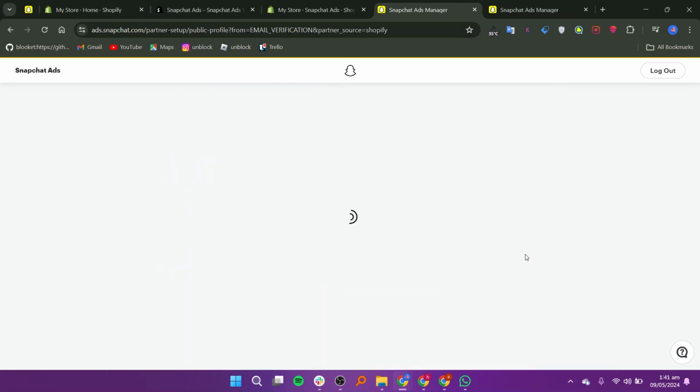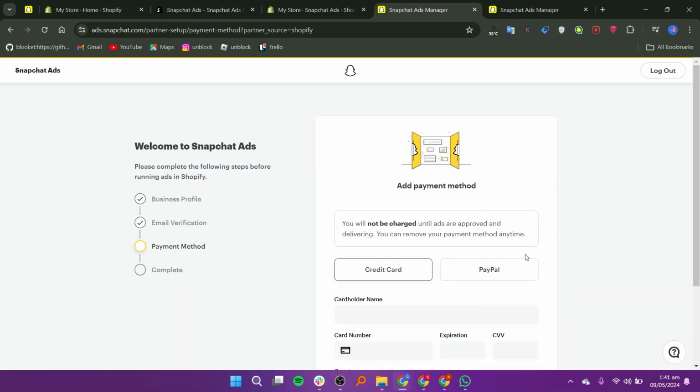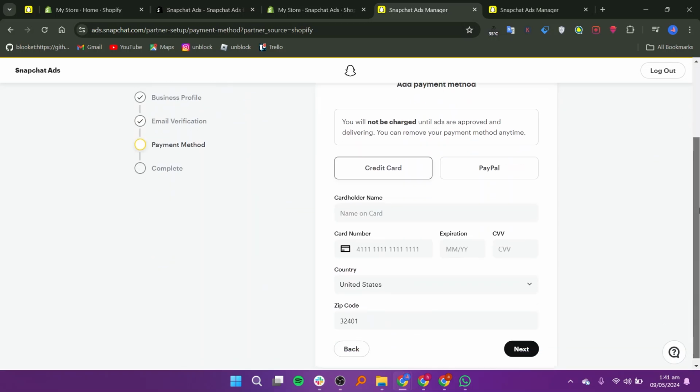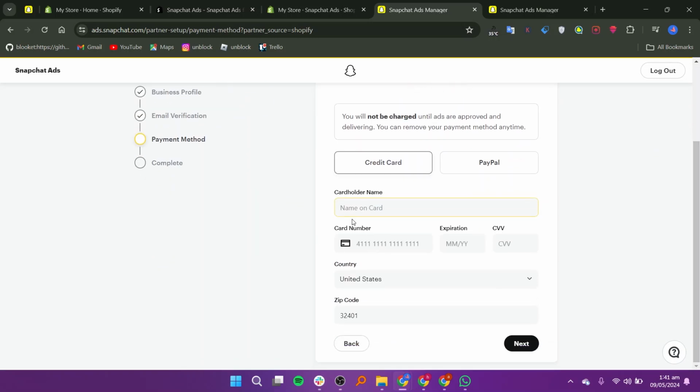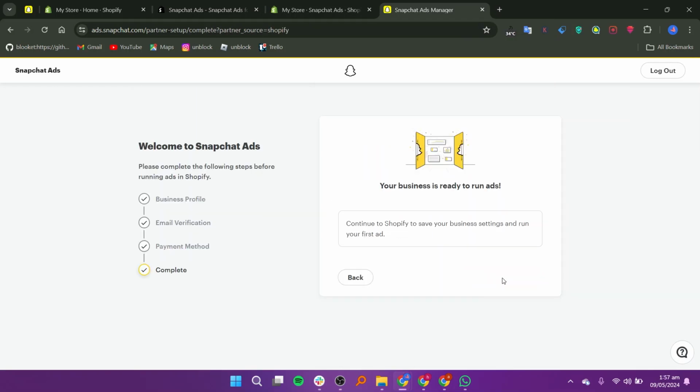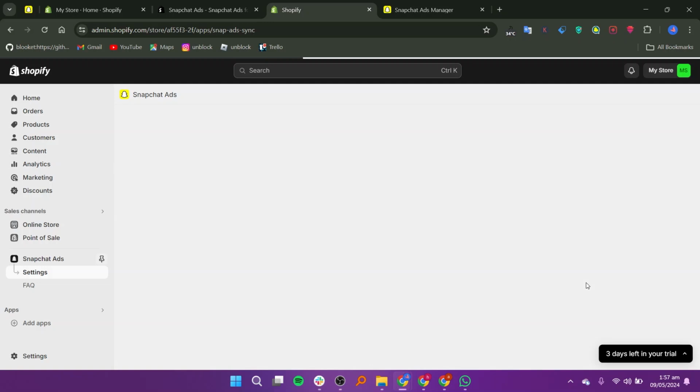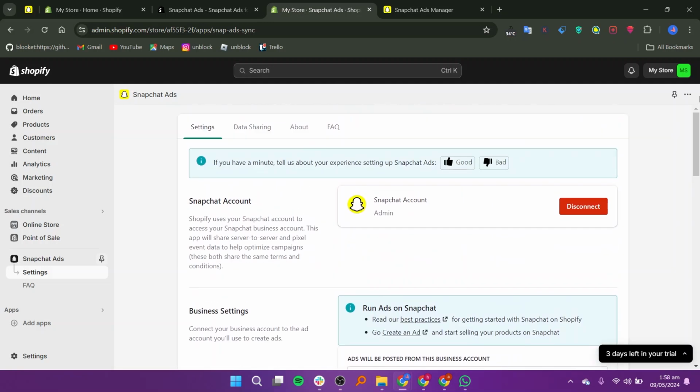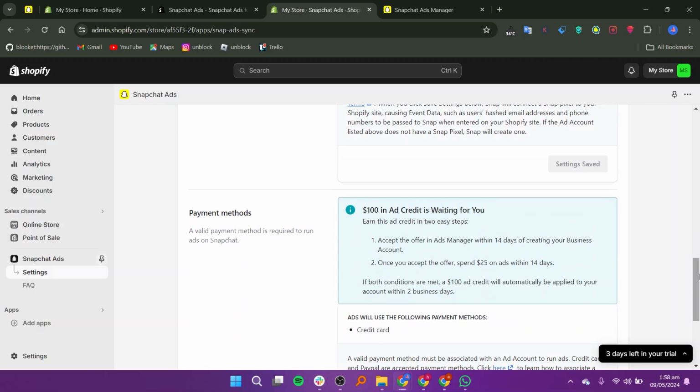Verify your business email by following the provided instructions. Provide your payment method details, such as credit card or PayPal. This is for billing purposes. Click on Continue to Shopify to proceed with the setup. Scroll down in Shopify and click on Accept and Save Settings to finalize the setup process.